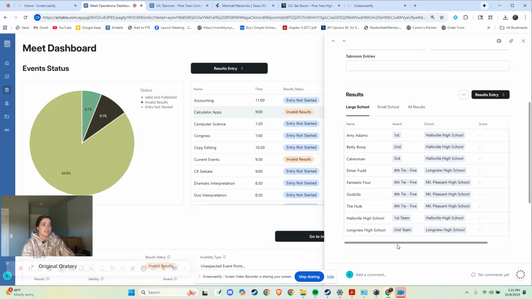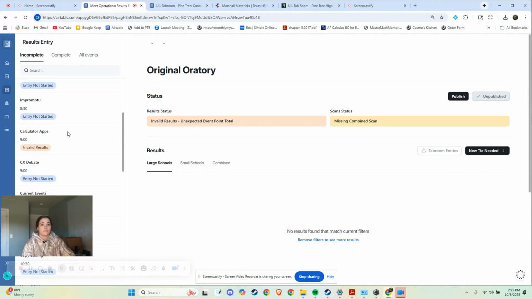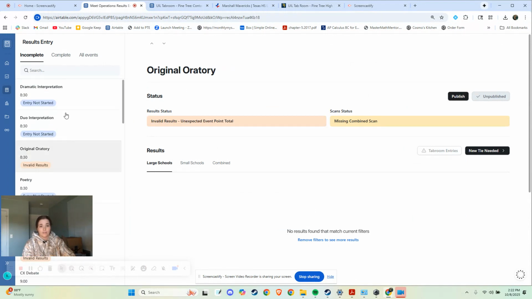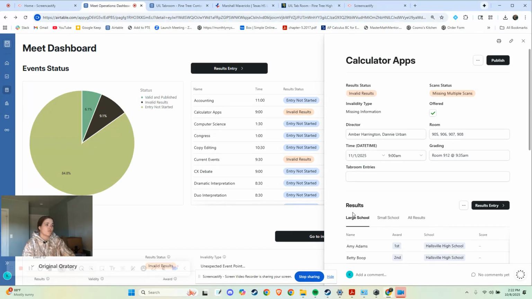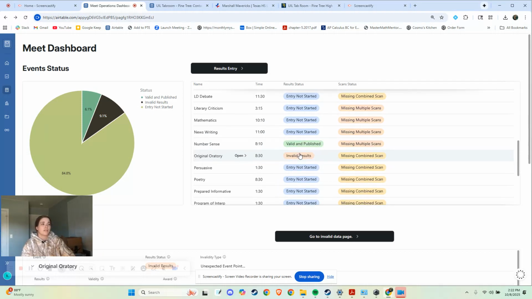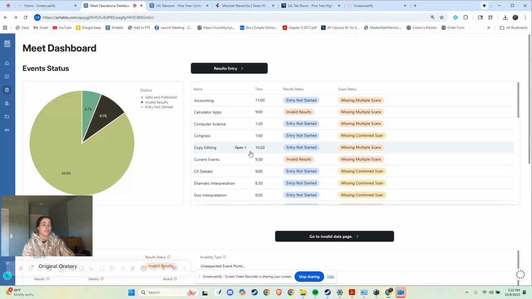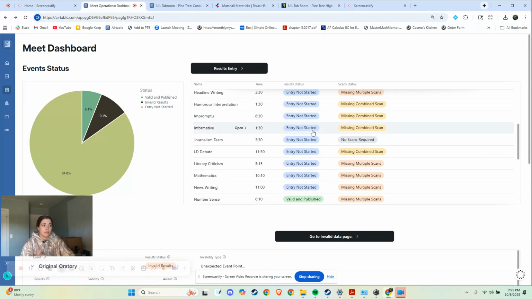It's not quite as easy as if you do the results entry, but you can do it right here in the dashboard. You could also click on results entry and it's going to take you to the results entry page where you can find that event and work on it, as discussed in a previous video. So we're going to go back to our dashboard over here. It'll highlight for you what results are invalid. It'll also show you which ones are valid and have been published, which ones are not even started. So you can find those here and just get an update on all your information.